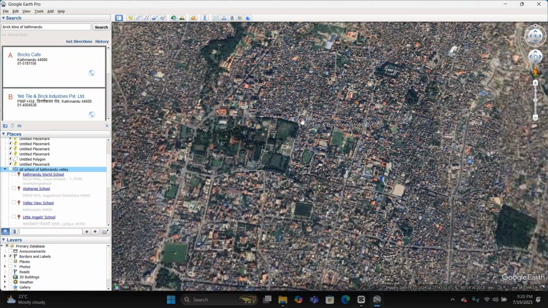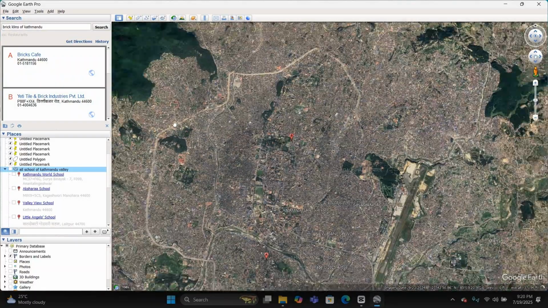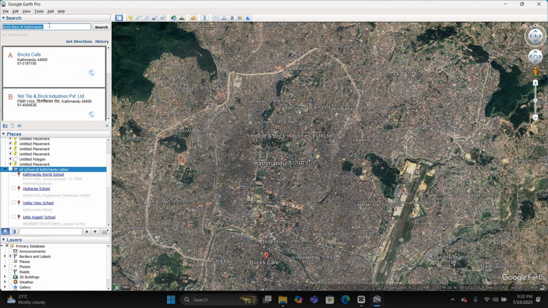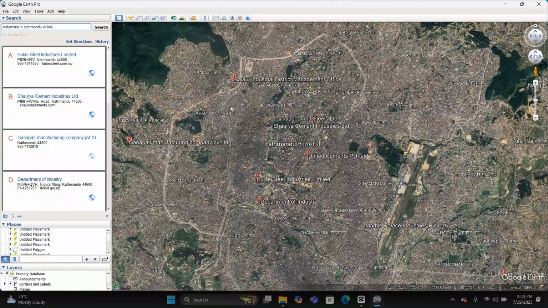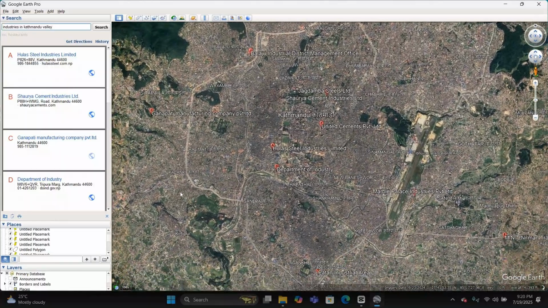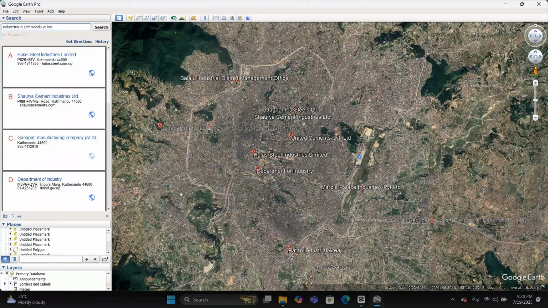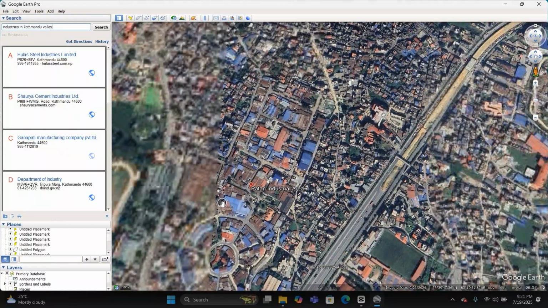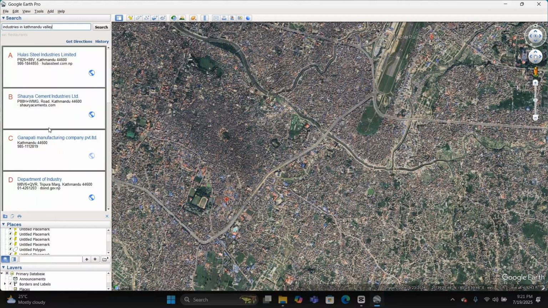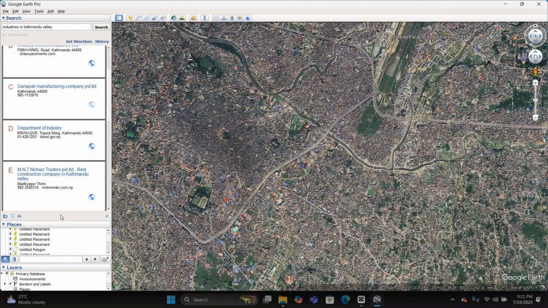So you can see wherever the industries are available, it is showing over there. You can try another, like industries in Kathmandu Valley, and then if you click over here, you can see the list of all the industries that are available in Kathmandu Valley. This is how we can do it. This is everything about point data. Now I'll teach you how to export this point data, and then you can visualize it in QGIS.